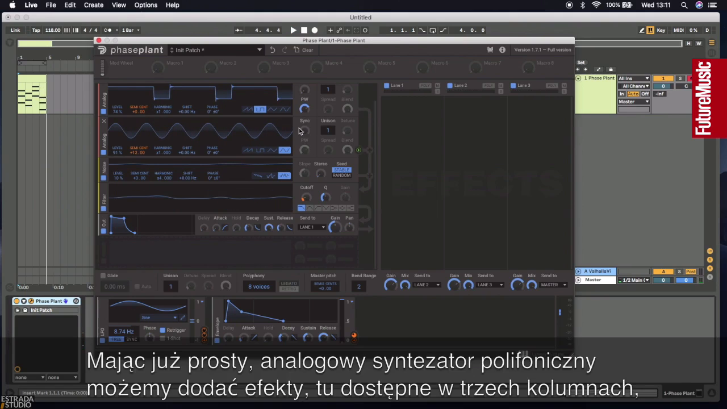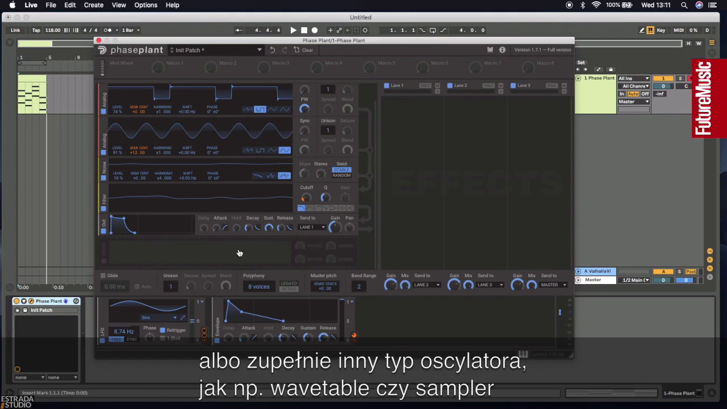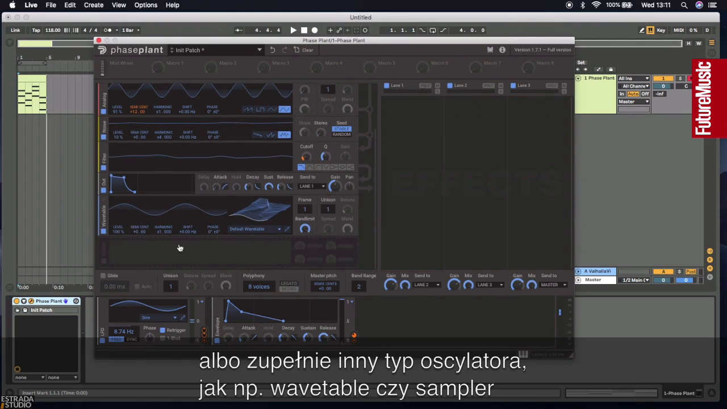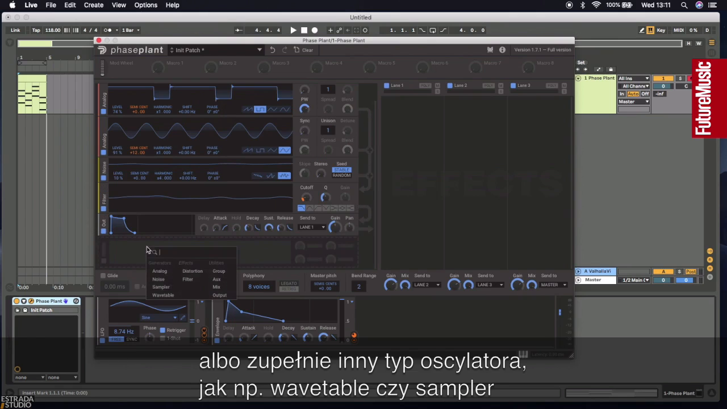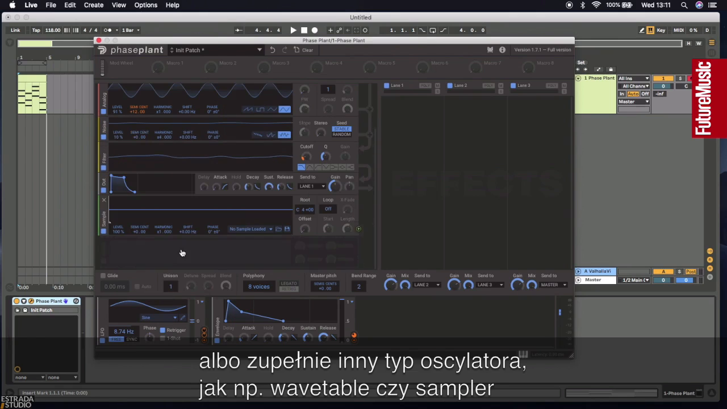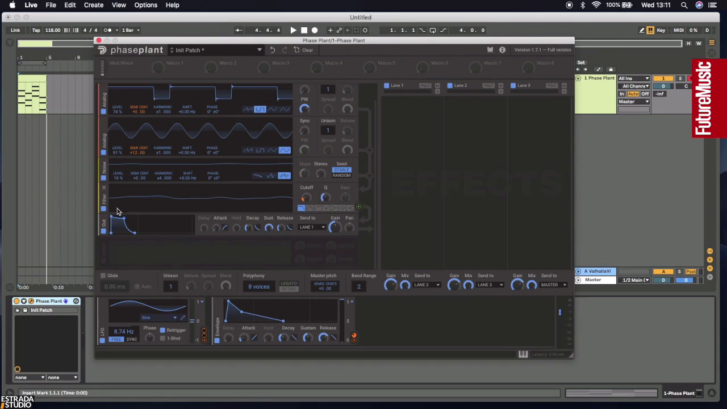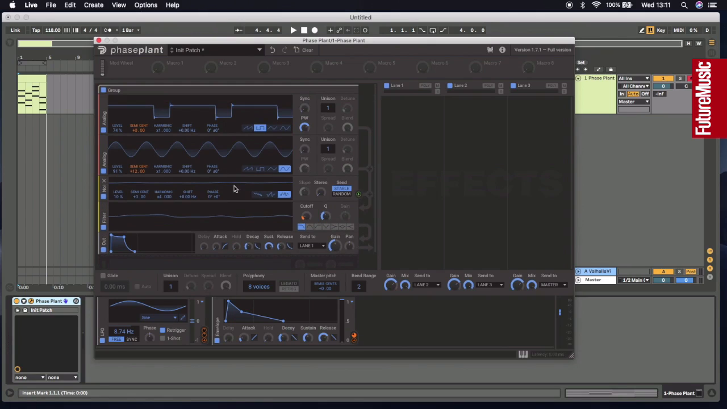So that's the makeup of a basic analog style polysynth. We can then take this further by adding effects in these three effect lanes here, or add completely different oscillator types such as wavetable oscillators or samplers to get a bit more complicated. But that's the basics of how to string things together in Phase Plant.